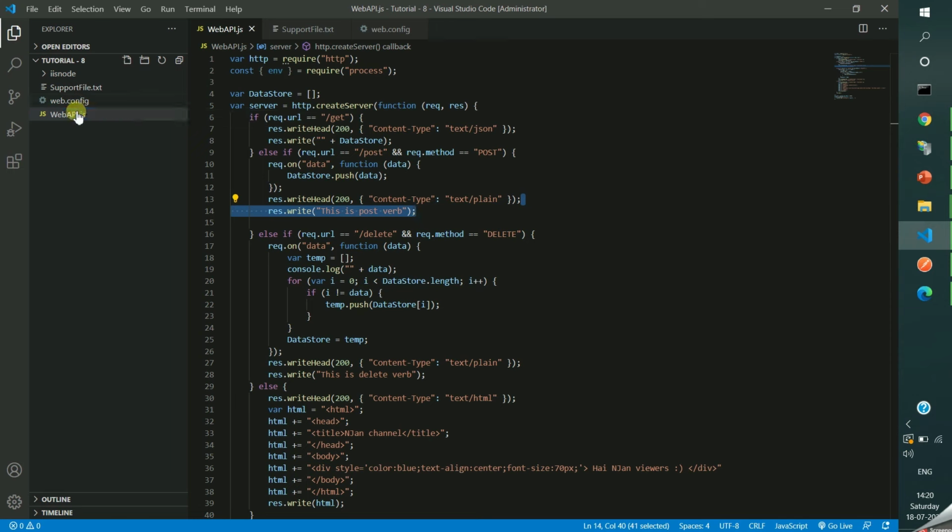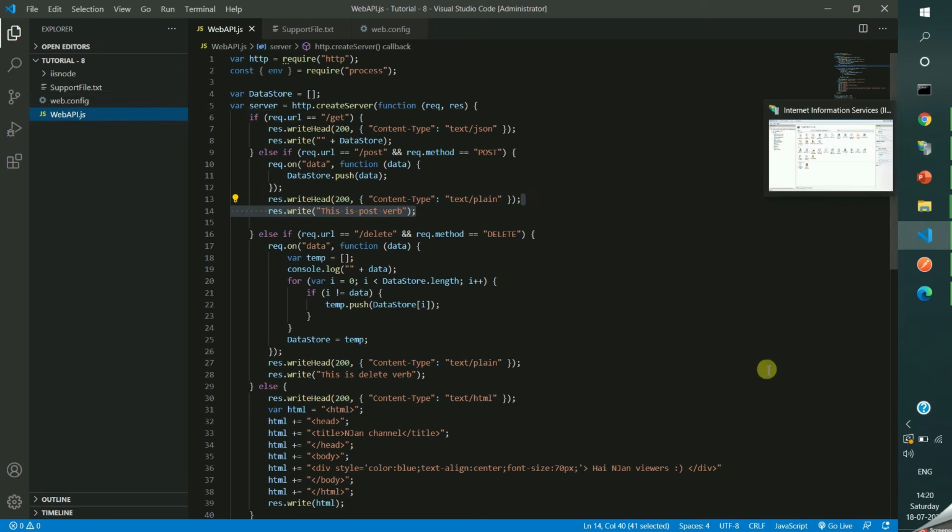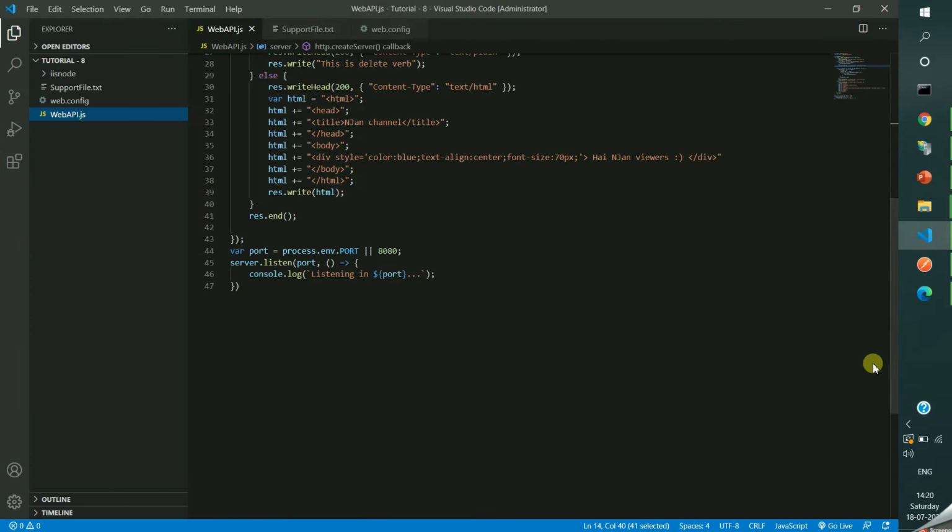Okay, you got it. So here you can see we have not started our application. It is working from the IIS hosted site. Okay, you are clear.